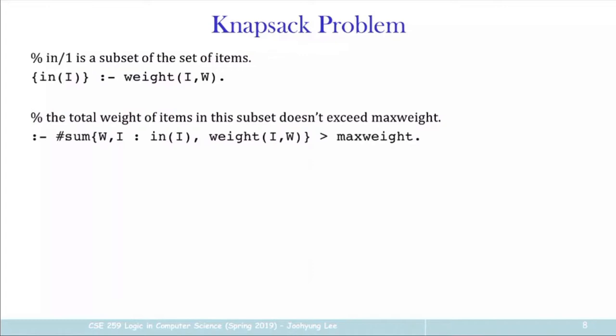So note here that when you have tuples of variables, we are going to sum up the first element. Okay, so let me read it again. So we are going to sum up all the weights such that I is in the subset that we selected, and I's weight is W. So we are going to sum up all such weights. Okay, and this sum should not exceed the max weight. If it exceeds max weight, then this violates the constraint. Okay? So this one means the sum of the weights in the subset that we selected here. And that should not exceed max weight. Okay?